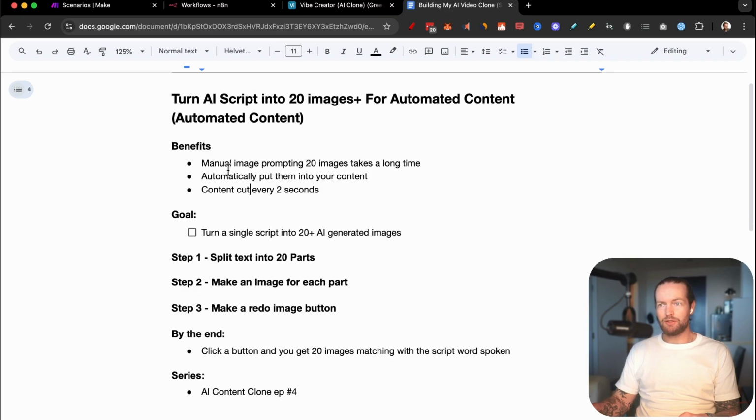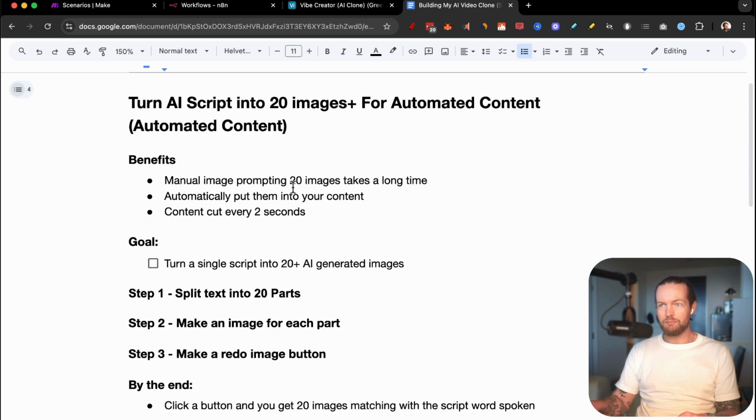And the main reason for doing this is that manual image prompting, like copy pasting a prompt into your favorite image generator and then prompting 20 images, takes a long time. So you can automatically turn your script into different image prompts and then put them into your content. So that means that you can cut content every 2 seconds. You don't have to do that, but they have found on content that if you cut more often and something interesting pops up more often, it grabs people's attention a lot more, and then it drags them throughout the video. So that's why we're doing this.